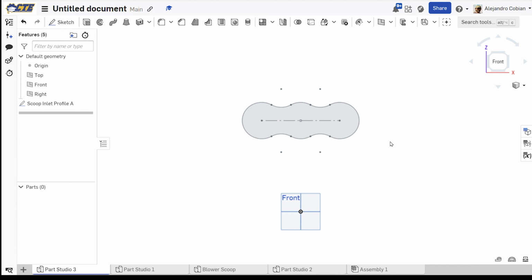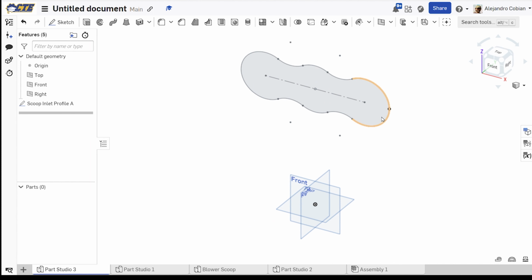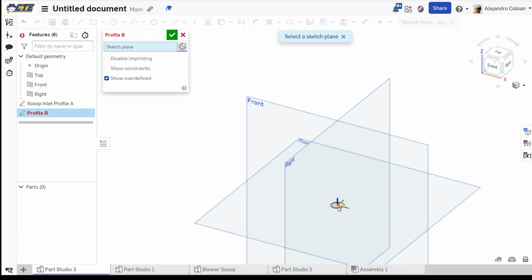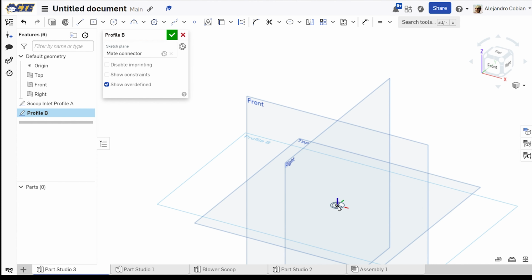Now for step 5, let's switch our view. We're going to create a sketch and title it Profile B. And we are going to select the mate connector. We're going to zoom in. Let's select the origin. And notice that this green piece is pointing to the word top, and this is pointing towards the right side, and this is pointing towards the top as well.